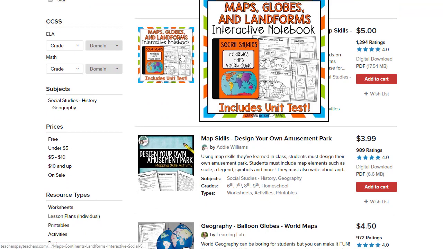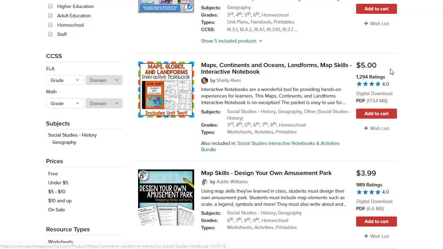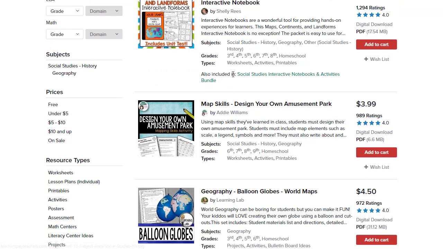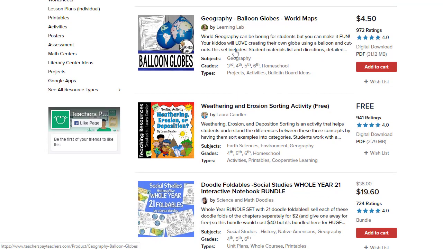The maps, globes, and landforms looks kind of interesting. But I go over here and I notice that it's 4 stars. That's nice. It's $5 though, and that's still more than I want to spend. I'm just looking for something for my kids to do next week, because I want it to support my outcomes for a geography unit, but I'm not going to spend $5 on it if I don't have to. Balloon globes, that looks kind of cool.